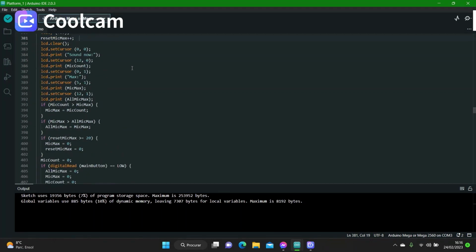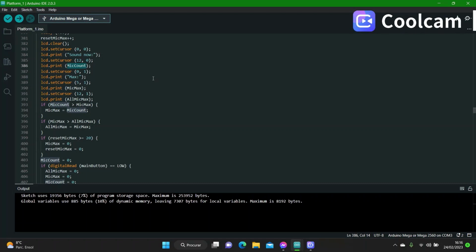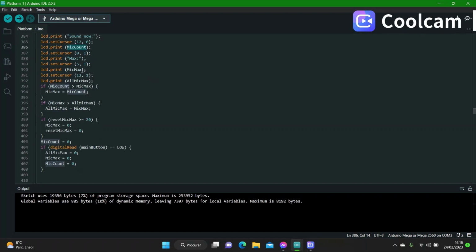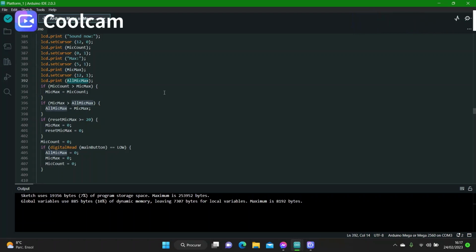As you saw on the display, 3 values appear on the LCD display. Which values are those? The first is the mic count, the actual count of the moment, the immediate value of the intensity of the sounds. The second value displayed is an intermediate one, the maximum intensity that the microphone has captured, but it deletes after about 2 seconds. And the third value, the all mic max variable, is the all-time maximum intensity that has been captured by the sensor, and it stays on the screen until we press the main button to reset it.